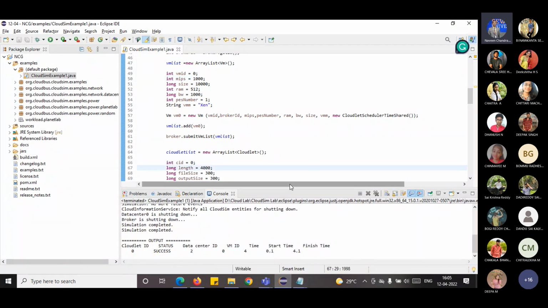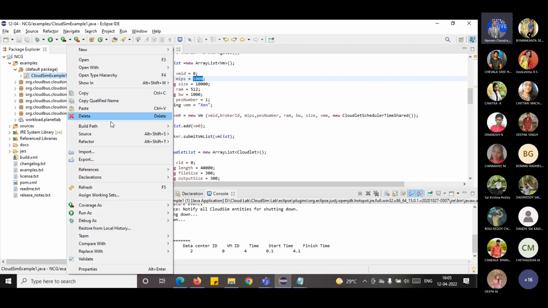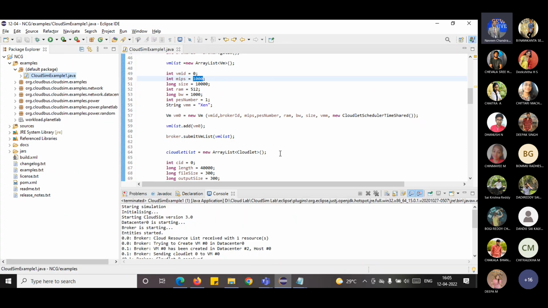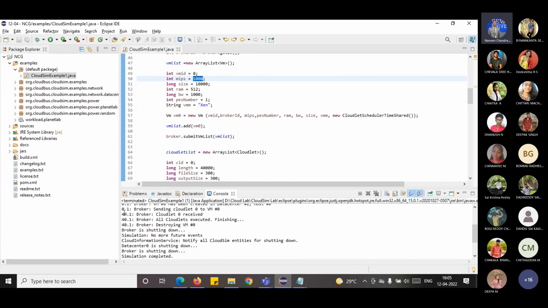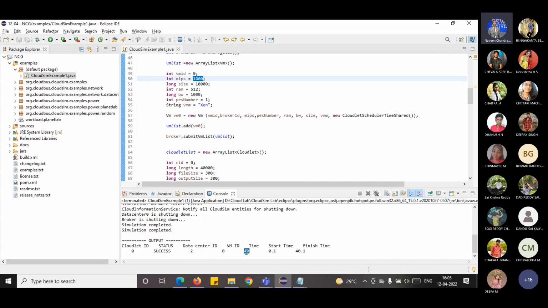Now if I make the length of your cloudlet 40,000 instructions, and your VM can execute only 1000 instructions per second, how much time is required to accomplish that cloudlet? Definitely 40 seconds, is it not? Because your cloudlet length is 40,000 and the VM has a MIPS of 1000, it requires 40 seconds. So it started at 0.1, ending at 40.1. So total time taken is 40.